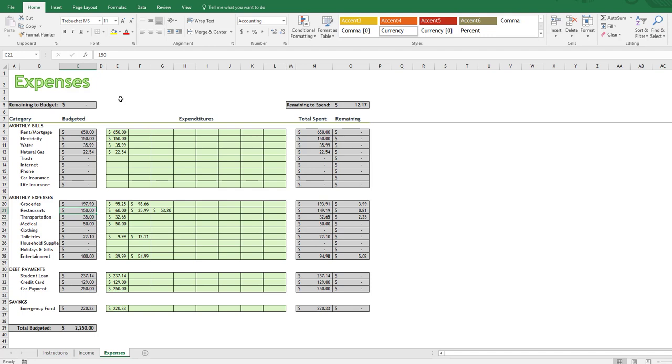We still have a few categories where we've underspent, and you can leave this extra money in these categories to roll over to the next period, or you can subtract it and add it to a savings goal or make an extra debt payment, just depending on what your goals are. I'm going to take this remaining $12.17 and add it to my emergency fund.